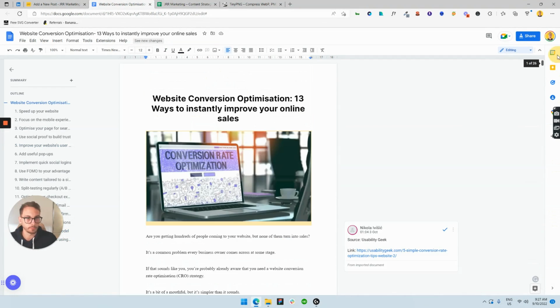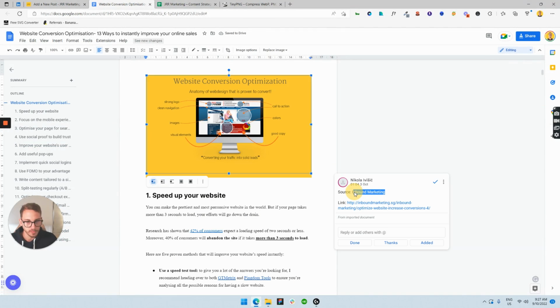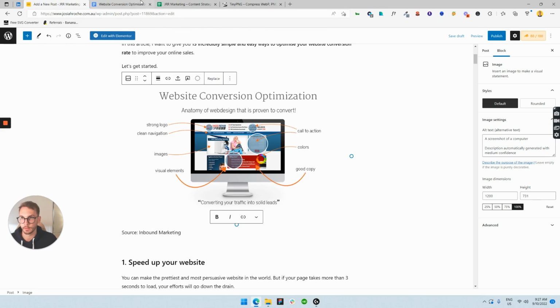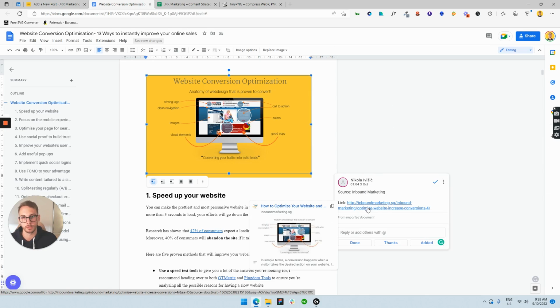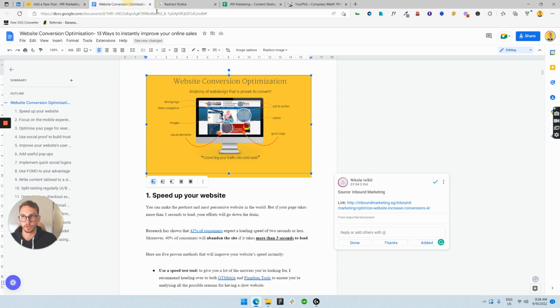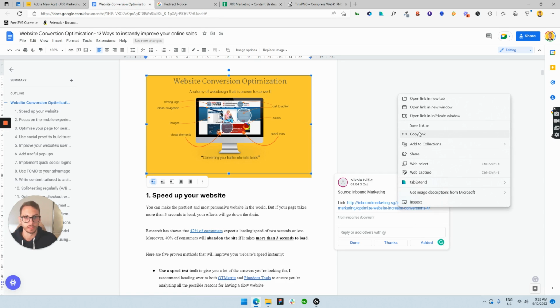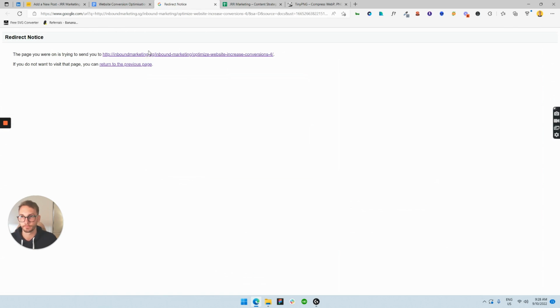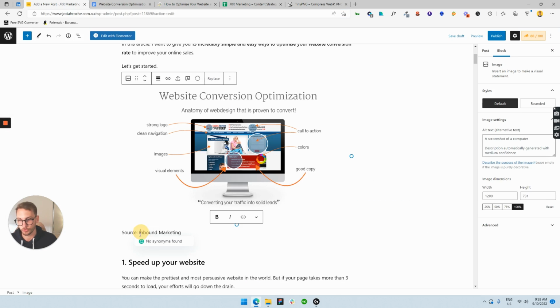I will scroll up, find that image. So source: inbound marketing, and I'll go here. Don't copy straight from here because it has the redirection notice. When you're copying this directly, you've got that redirection notice instead of the actual source. So what I do is I go into the source first. Let's just copy that, and I want to attribute inbound marketing to this article.